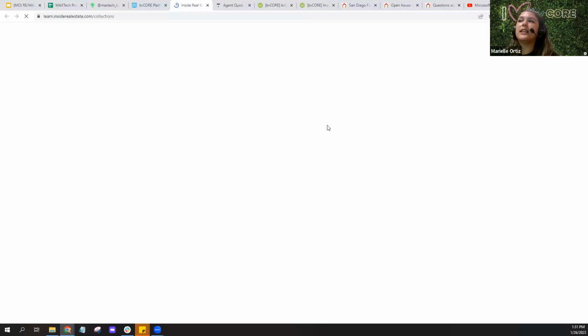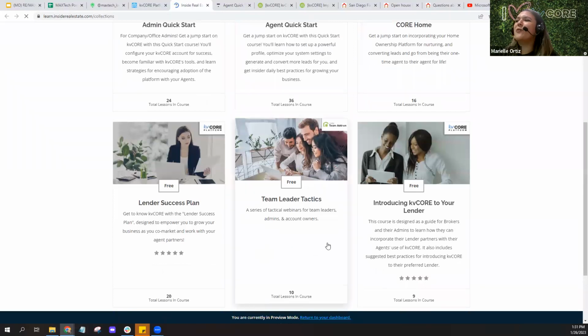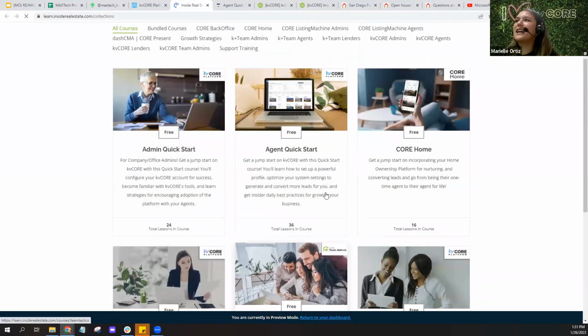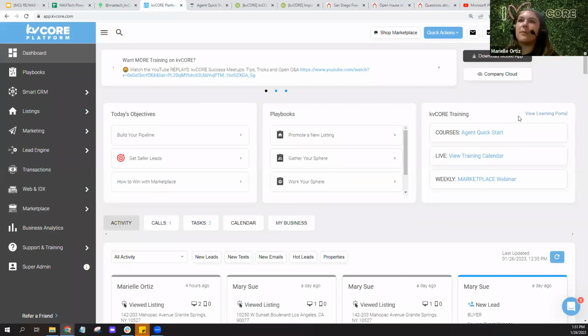Again, if you want to utilize Core Present, Core Listing Machine, how to be a team leader in the platform, introducing your lender, handling daily calls and tasks, there's tons of courses in there. Feel free to jump into any of them at any time. Again, courses are less important than making sure you handle that agent launch checklist. That is always where you should start.